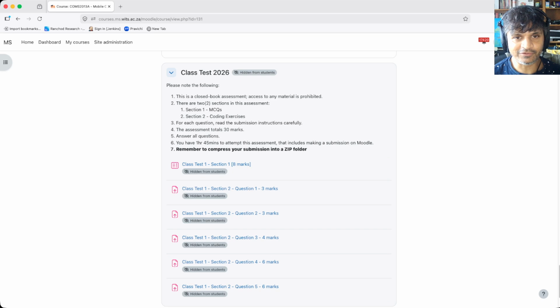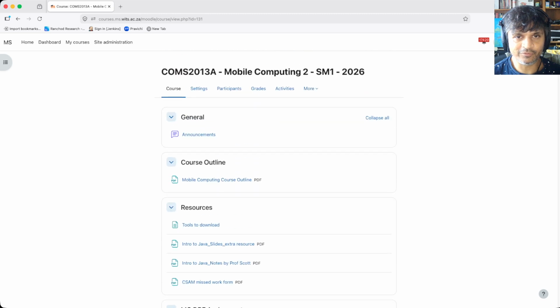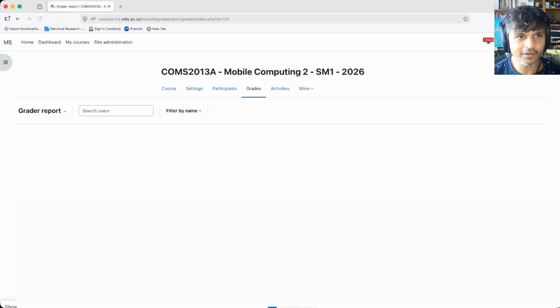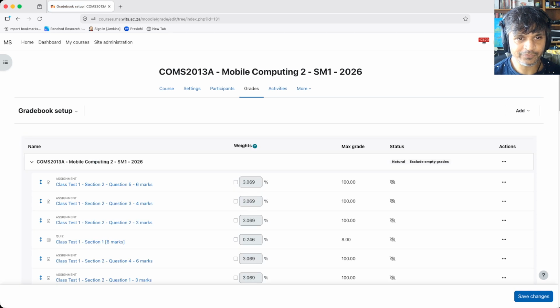I know a lot of lecturers do this using Excel, but that's a bit of manual work, and it can also be a bit of a concern when you actually release the marks. So the way to handle this in Moodle is to set up a gradebook item. We're going to go to grades, and instead of grader report, we're going to go to gradebook setup.